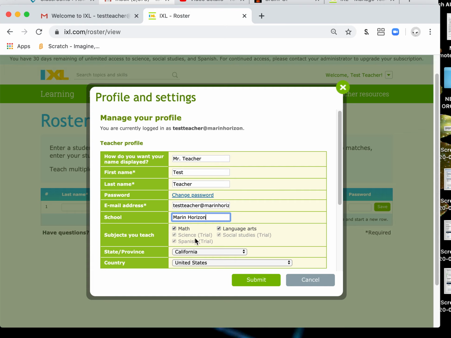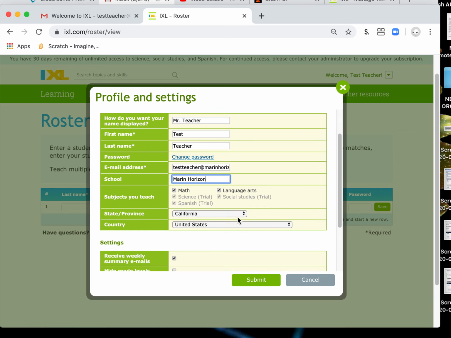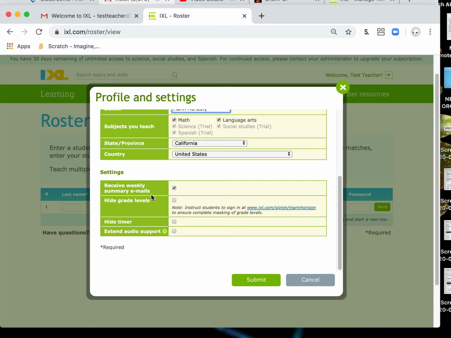And notice that we are set up with an essentially 3-month trial of science, Spanish, social studies, as well as math and language arts. You can choose whether you'd like to receive weekly summary emails of your students and whether you'd like to hide grade levels. And if that happens, essentially the grade level becomes a letter. If there's anxiety in your classroom, virtual or actual, you might want to hide the timer that appears in some of these sections, in particular math.